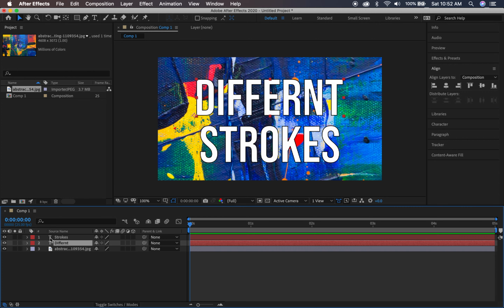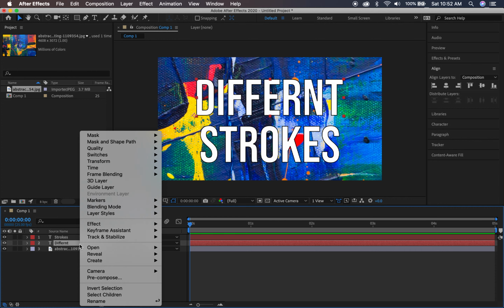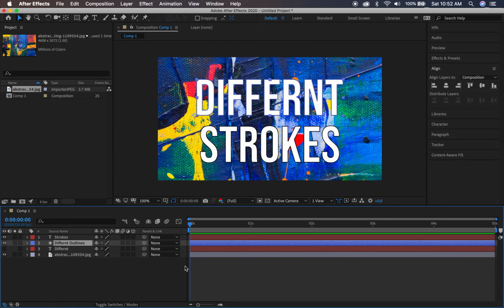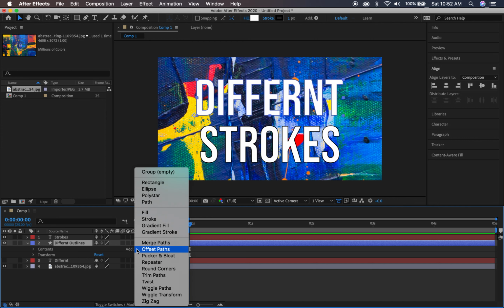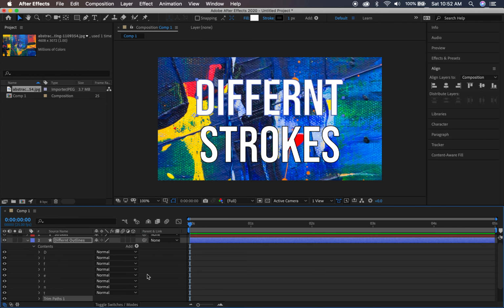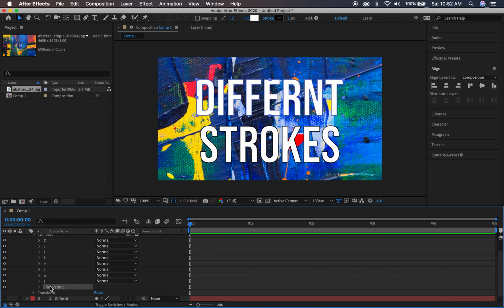We'll click on our layer, and then we're going to right click, create shapes from text, and it pulls up a new layer. Expand that layer, and then click add, and we're going to do trim paths. And now we have a trim path down here. You can ignore all of the individual letters. We're only worried about this option.